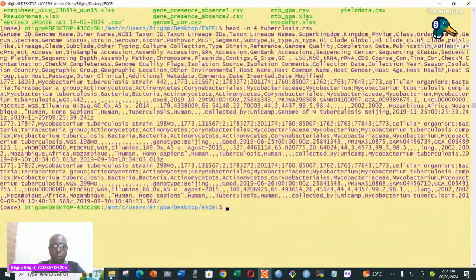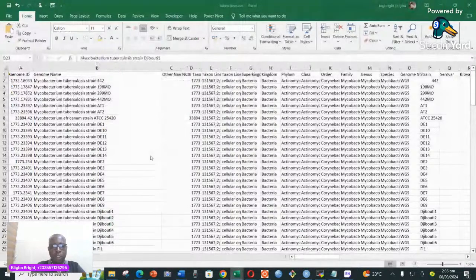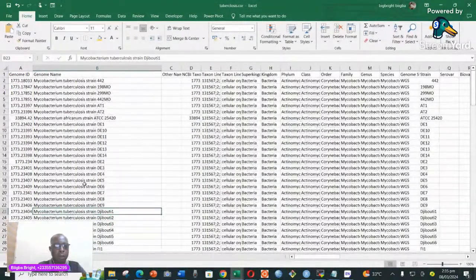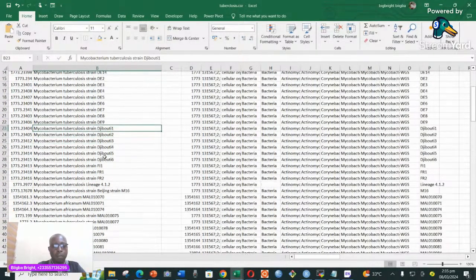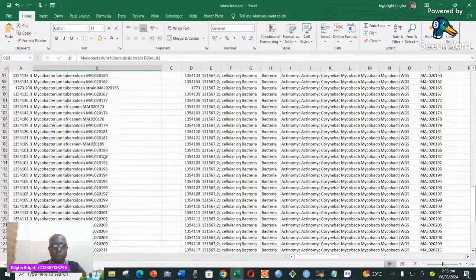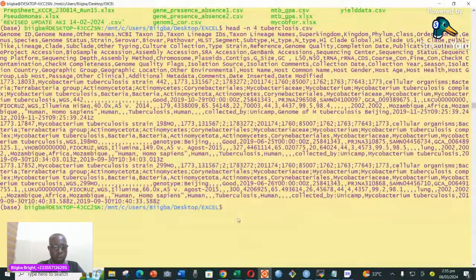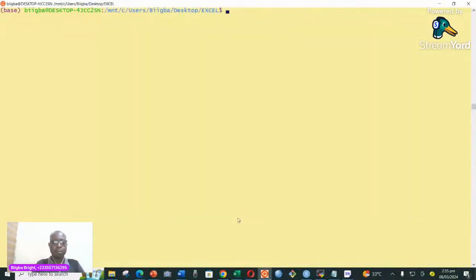If you want to understand this, maybe if it were in Excel, you would already know. If I have Excel here and I try to open the file I'm trying to open in Linux, and let's assume I wanted to take the whole of Mycobacterium tuberculosis, this particular strain, when you open it up, it's so messed up that it's difficult to see. So maybe I'll work with a different file. Maybe that would be easier.